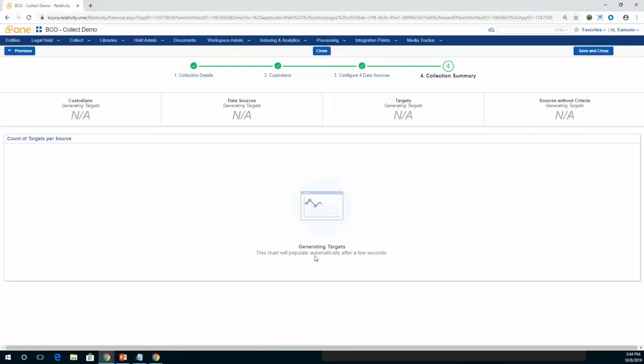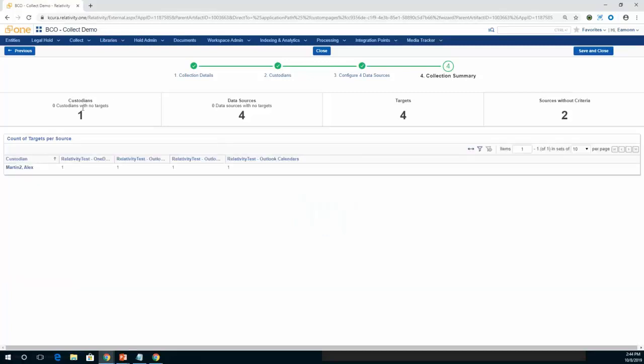The targets are generating, as we can see here. And then all of my QC stuff comes up. So I have one custodian and I have 4 data sources. I have 4 targets. I have entered 2 sources without criteria. So that's the contacts and the OneDrive. And now I have finished my collection job, and I'm going to save and close.